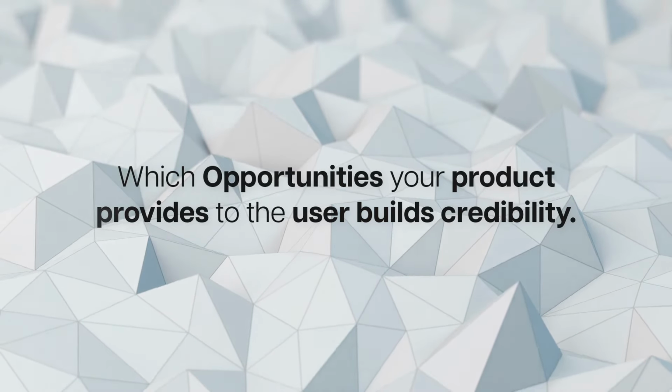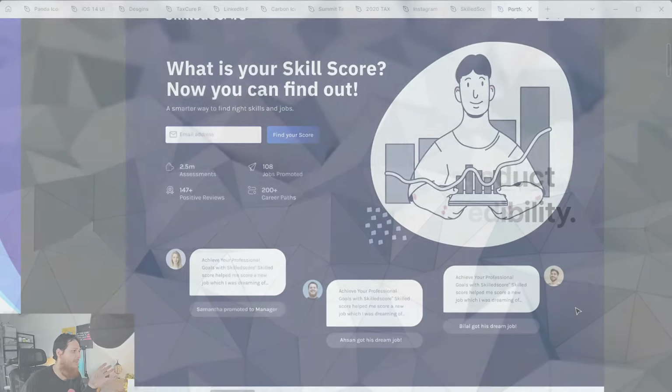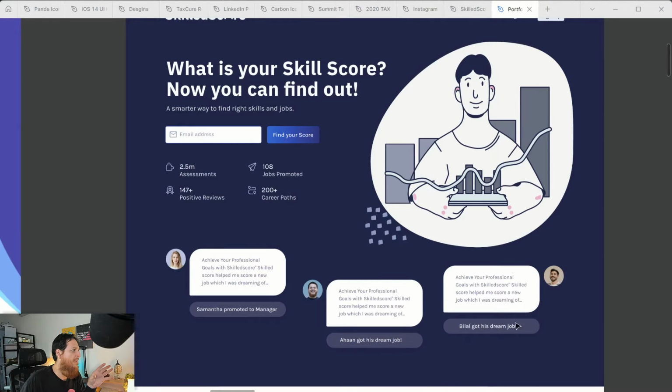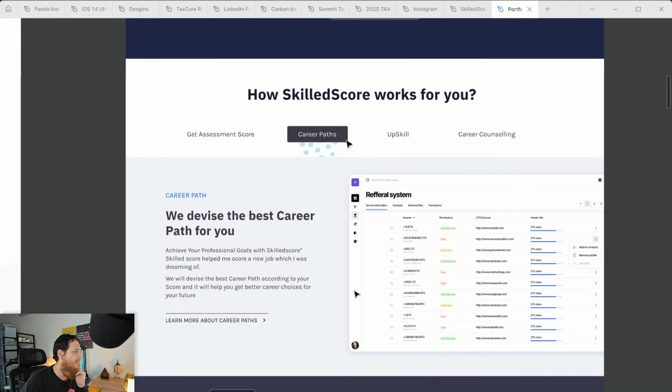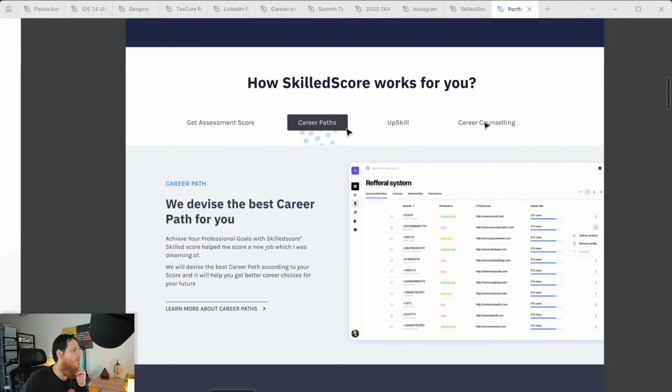So this was my idea actually. They never told me that there should be something like that. And then this is a carousel. Basically, you click over here and it moves to the next section. So there are 4 things that are the major parts of this app: get assessment score, your career paths, upskill, career counseling. So this was actually to find your skill score and your career opportunities.